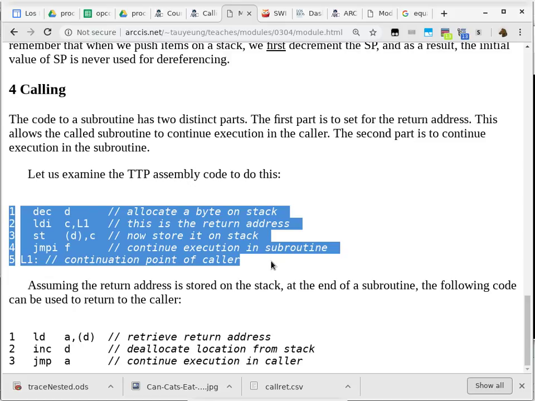Let me say that one more time, because this is really important. L1 as a label is a symbolic name of the address of where the subroutine is supposed to return to when it is done. Okay? So that is what L1 is. But how do we use L1? We store L1 on the stack. We push L1 on the stack. In other words, we're using the stack to help us remember where a subroutine is supposed to go back to. Is that okay?